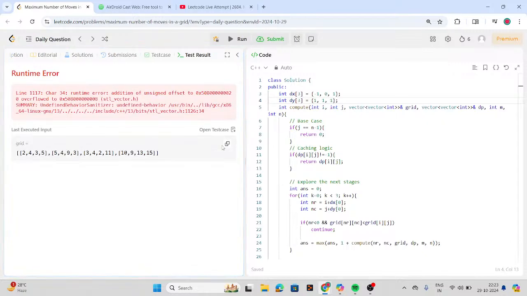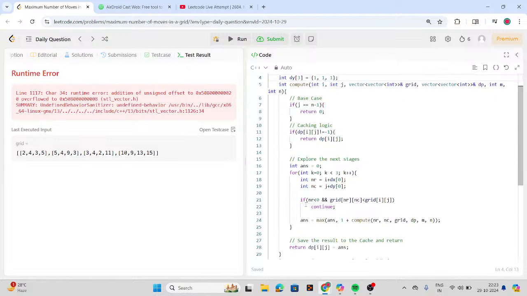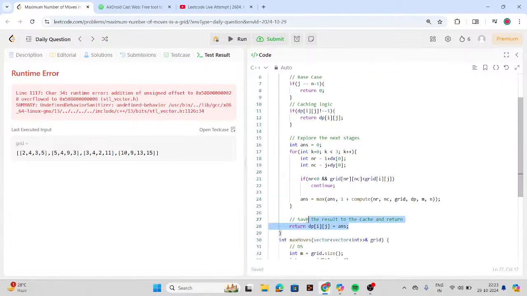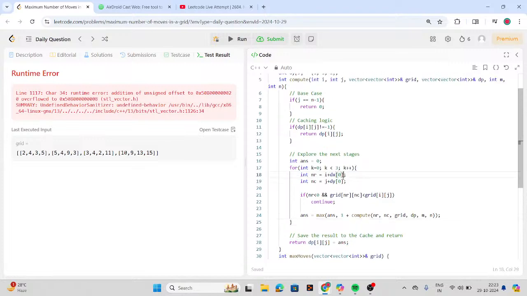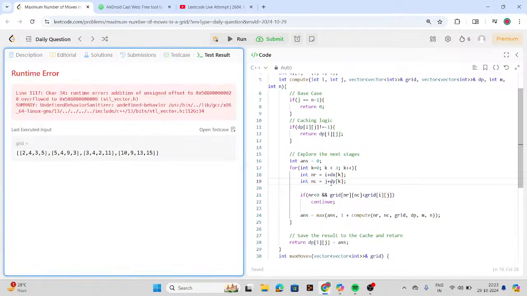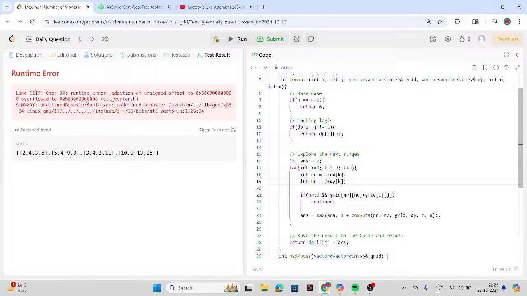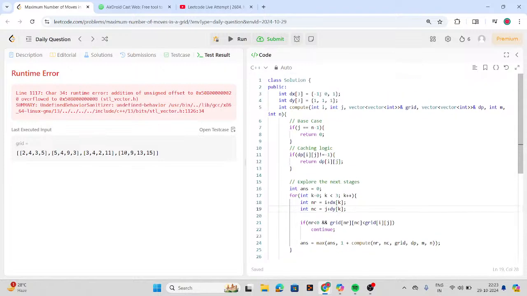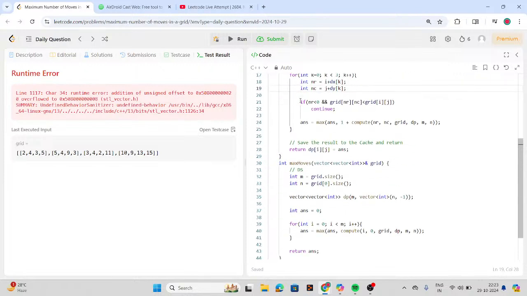Okay, so I'm returning things, I'm not progressing. Okay, so I made this mistake here. It should be K, right? We got the same error again. So 0, 1, 2, dx, dy. What is the error? Addition of unsigned offset.